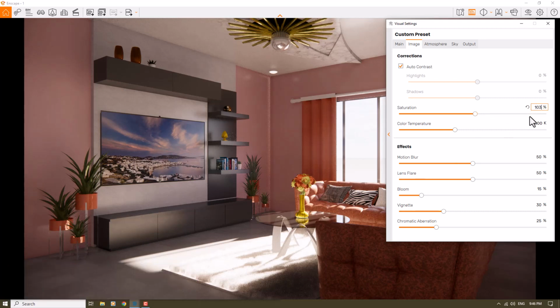And I can reduce it maybe to 103%. If I want some warm interior render, I can reduce the color temperature to some number near 1500 Kelvin. But if I want some type of cold rendering, I can increase it. For this scene, I want to use 6000 Kelvin for my render.